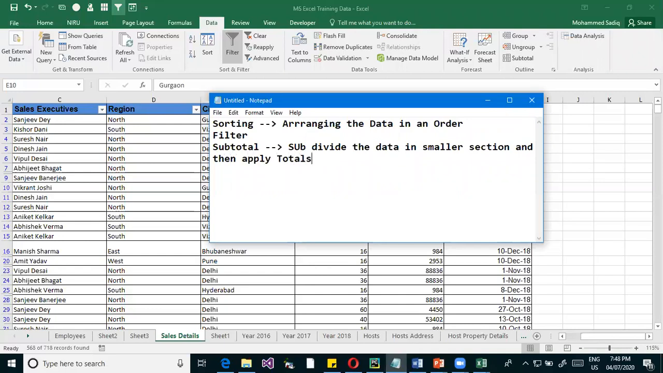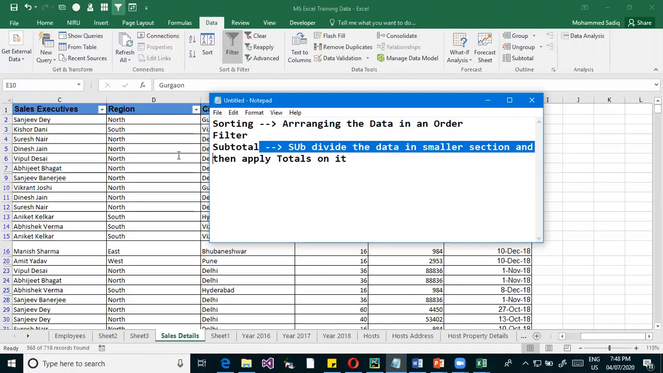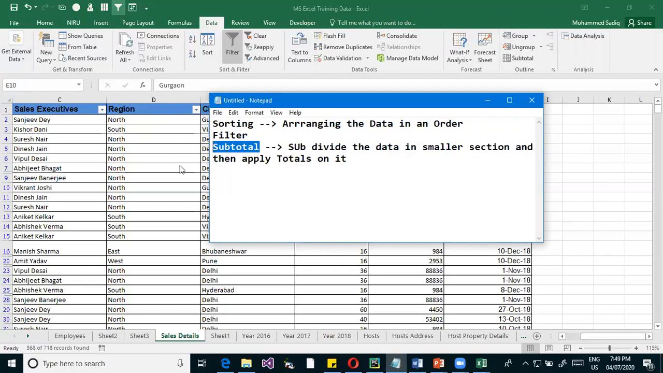So that means whatever the data is there, I want to subdivide this data into smaller sections, and then apply the totals on that. So that is where we go to the subtotals. Sub normally means small, so you are subdividing the data into smaller sections and then applying the totals.